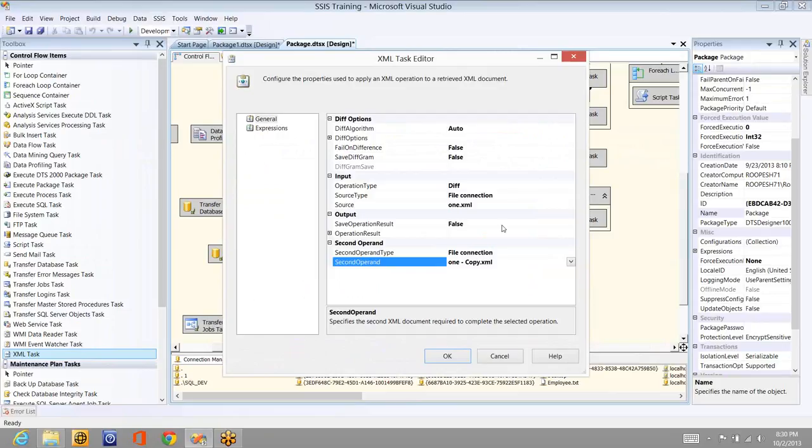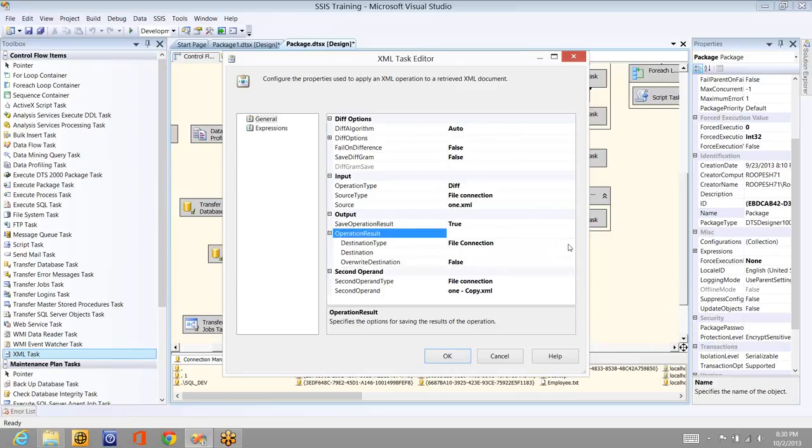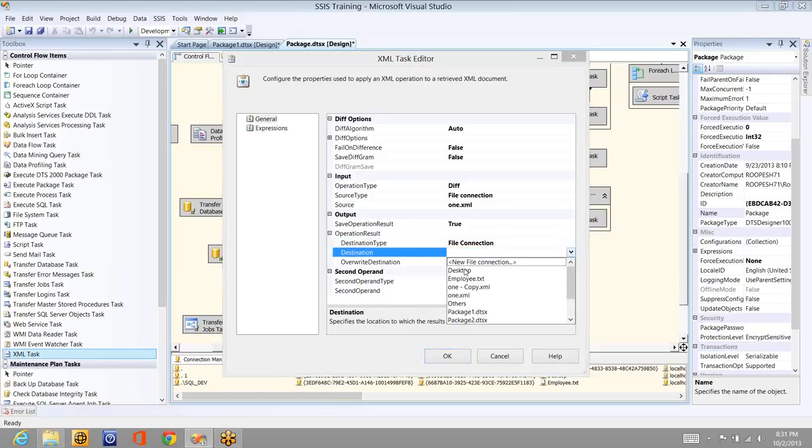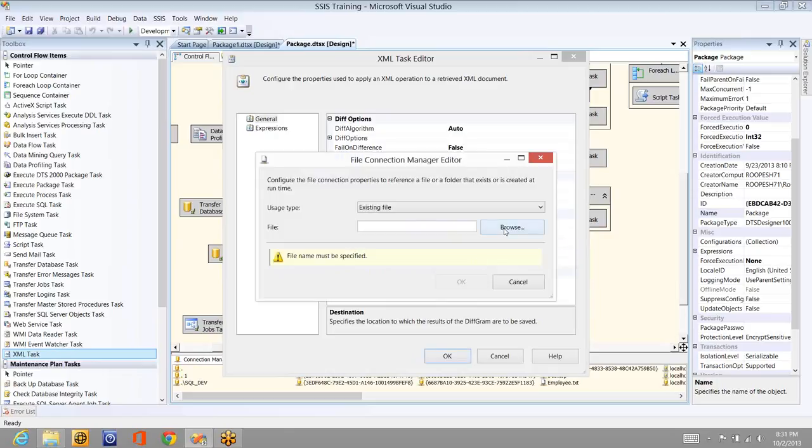So now I set the source and destination. The next thing you have to set is the save operation result, whether you want to save or not. If you want to save, then you have to specify where you want to save: to a file connection or to a variable. The return will be either true or false, whether it is the same or not same. Let me take a text file where I can save it.